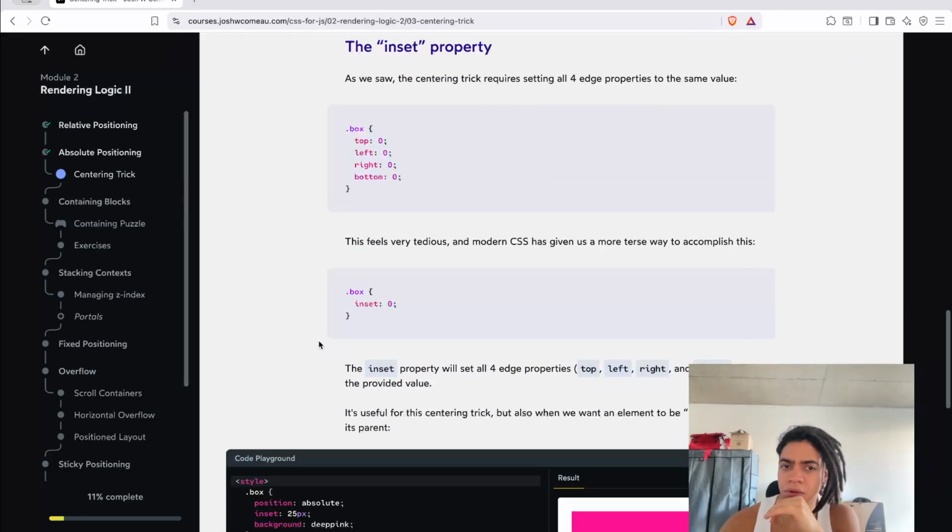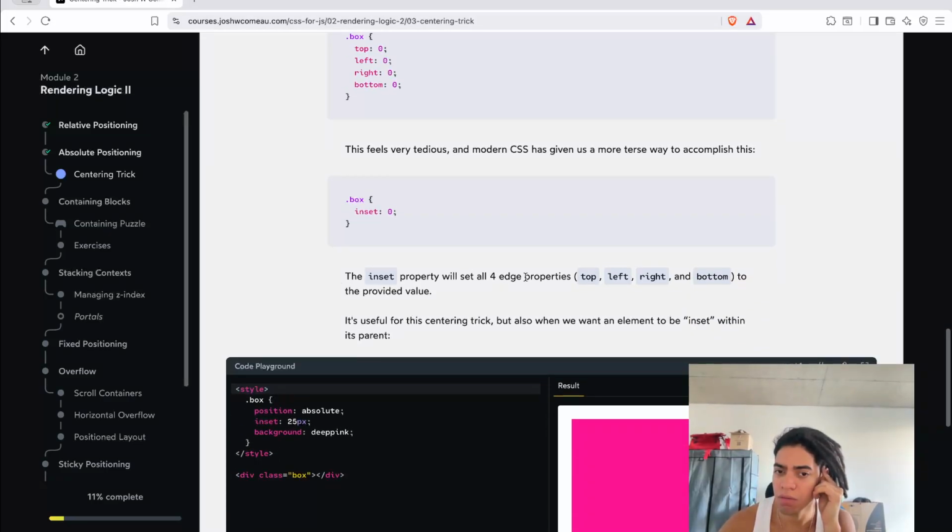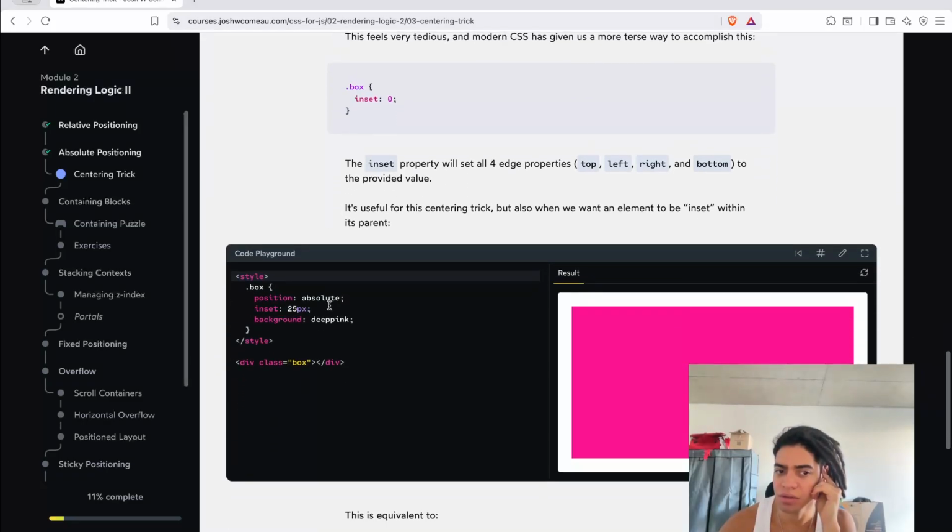The inset property. As we saw, the centering trick requires setting all 4 edge properties to the same value, like this. This feels very tedious, and modern CSS has given us a more terse way to accomplish this: inset 0. The inset property will set all 4 edge properties, top, left, right, and bottom, to the provided value here.